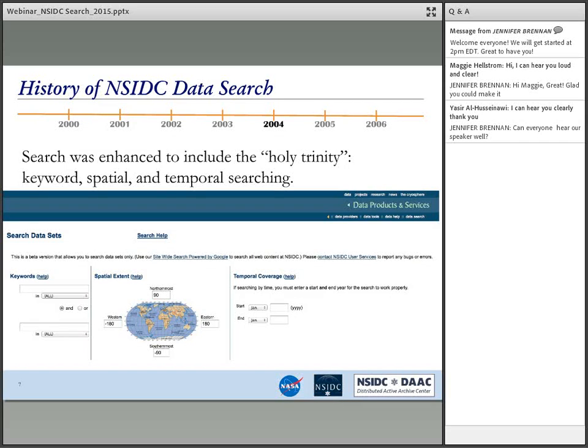In 2004, search was really enhanced to include what we often refer to as the holy trinity of search, which is keyword, spatial, and temporal searching. So here a user could apply keywords, select a lat-long area, and provide start and end dates to more finely constrain their search and narrow in on the data products that would work for them.